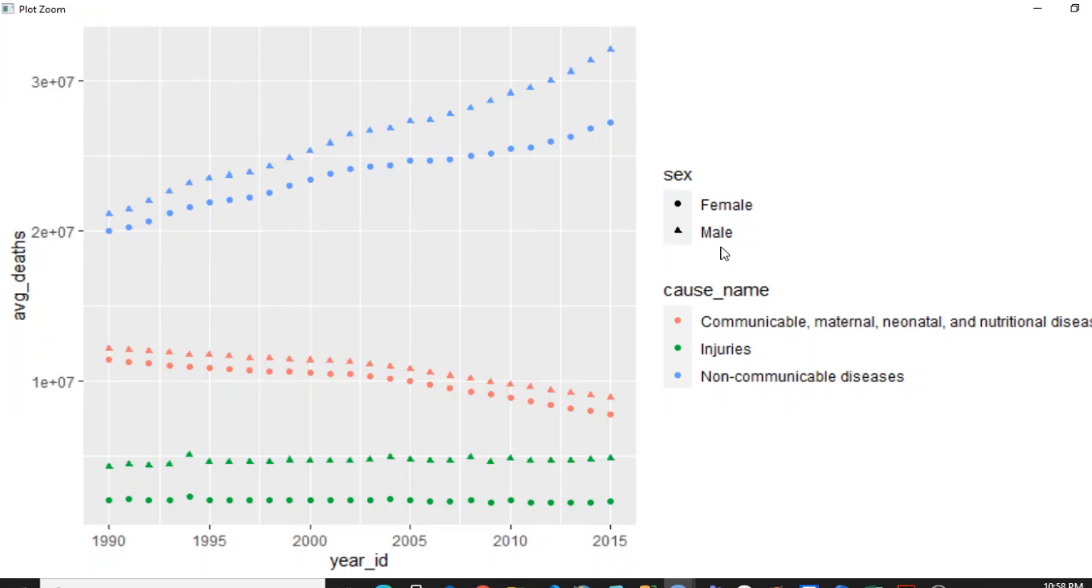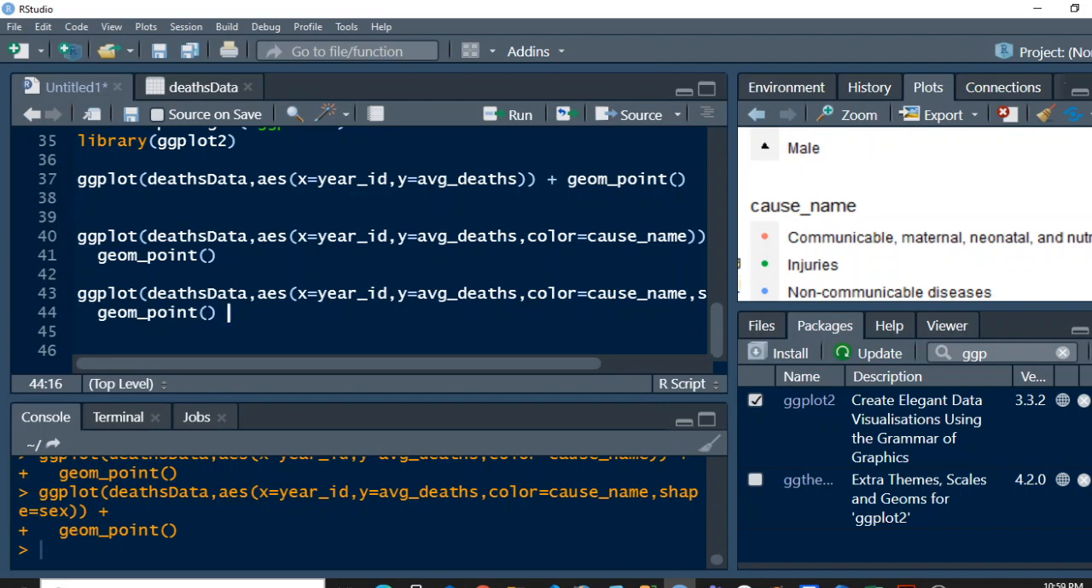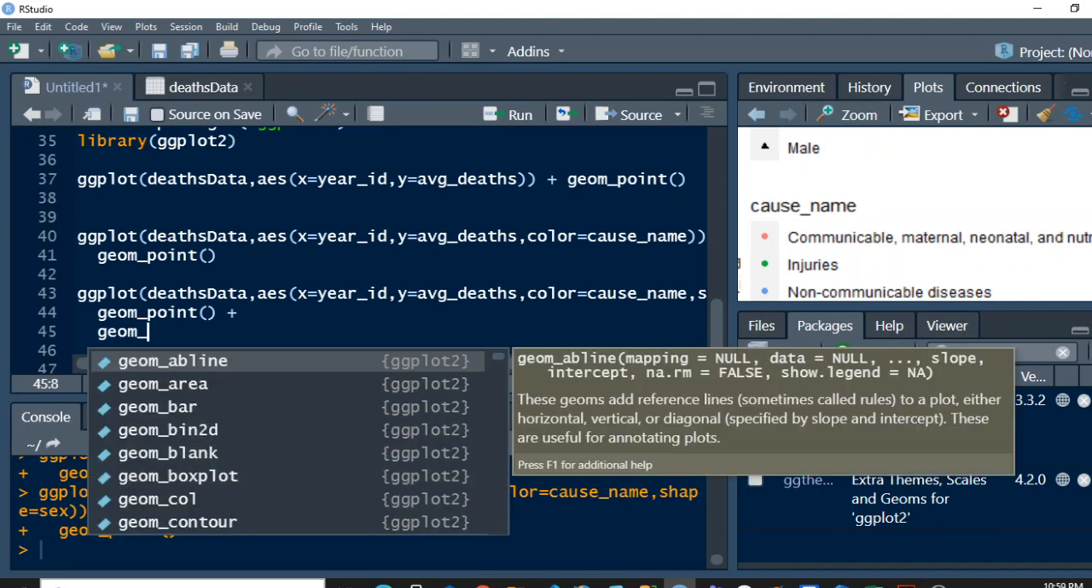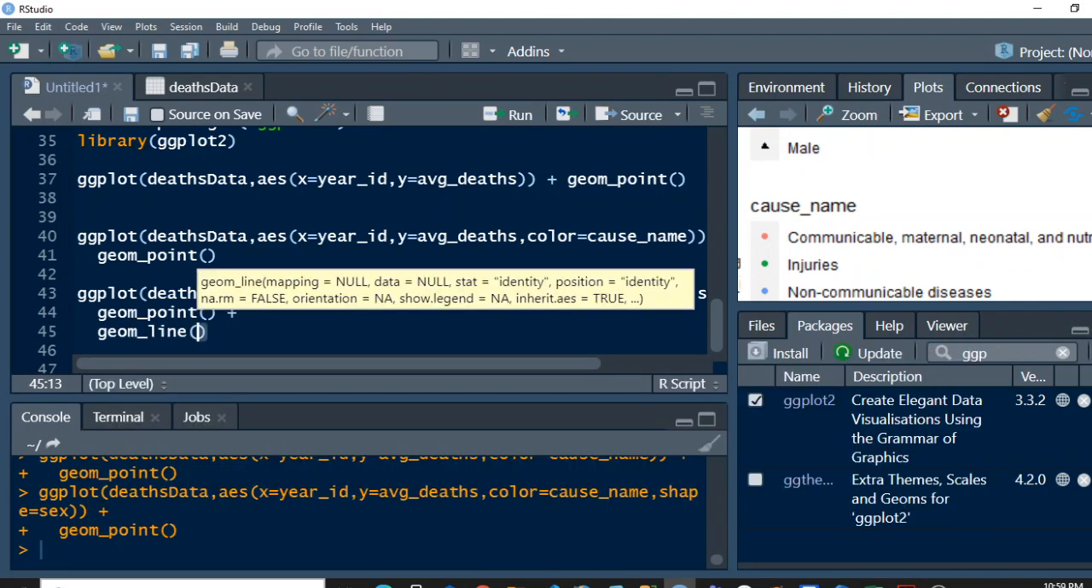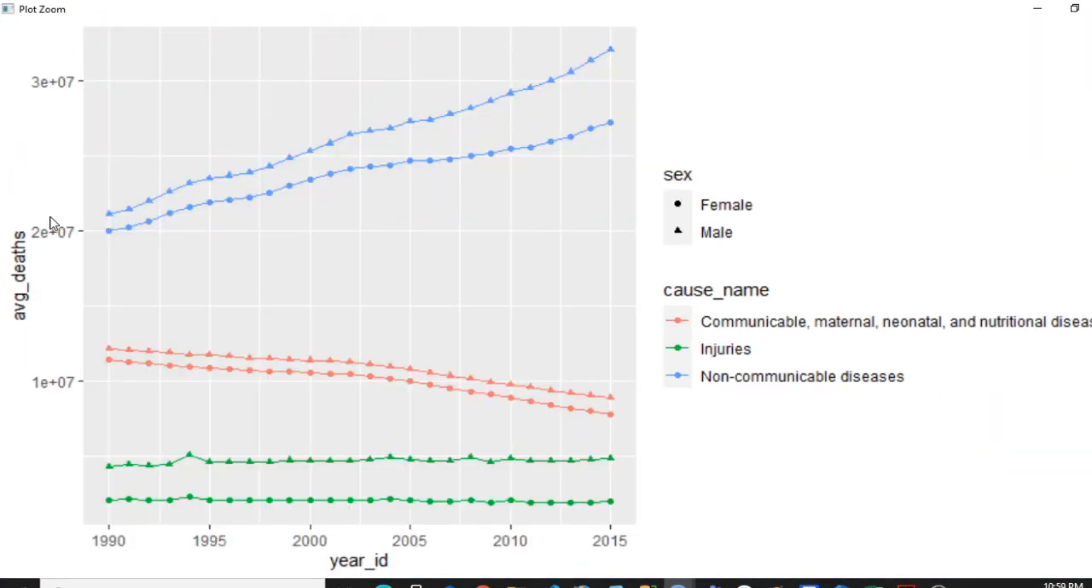Similarly, we can merge or combine different types of geometries, such as this is a point geometry. Let's combine line geometry with it. To combine any geometry, just type a plus sign again and then the name of the second geometry, which is, let's say, geom_line. And let's run this. Now you can see we have points as well as lines. So two geometries are combined in one.